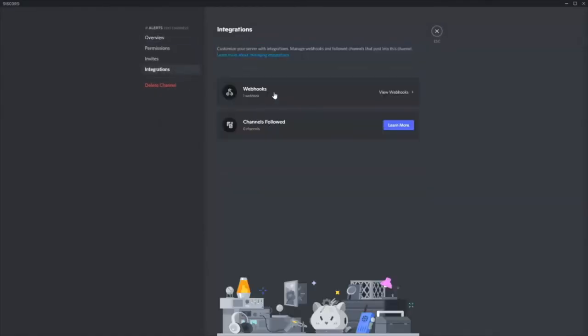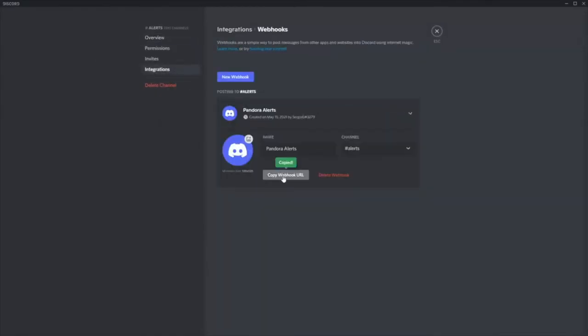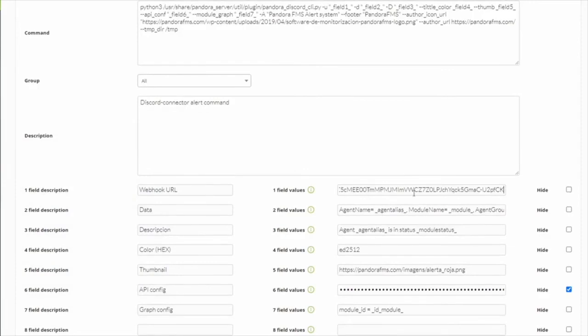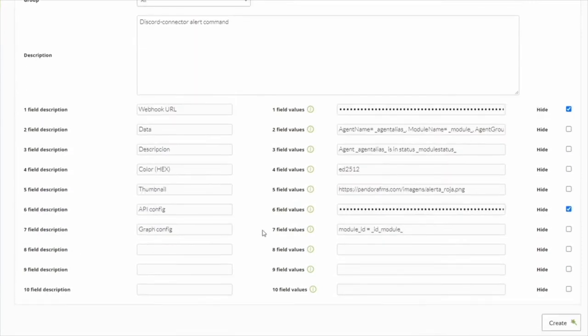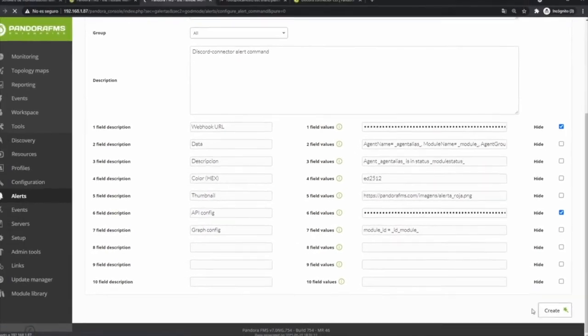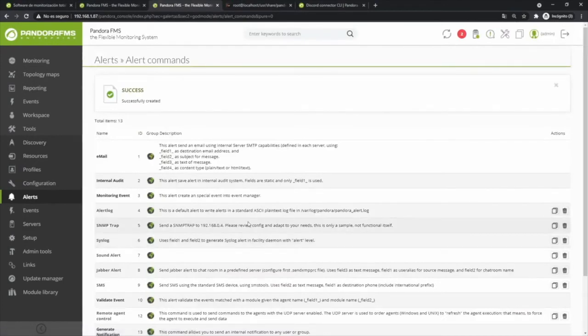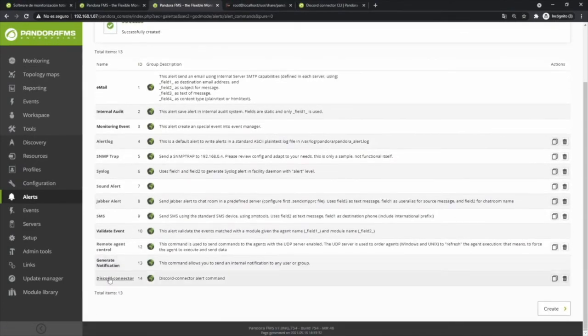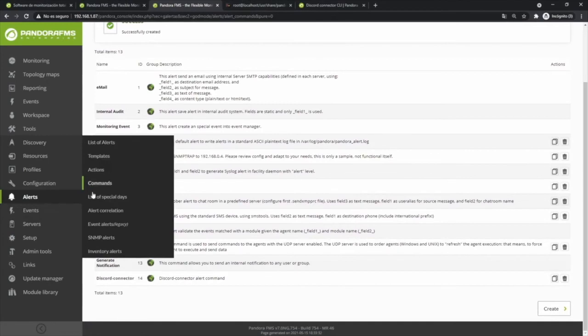You may also define how to hide the URL for connection to the webhook, so as not to let all users see it, or the API configuration data. With this, the command is configured. Click on Create and go to the section named Actions in the menu.